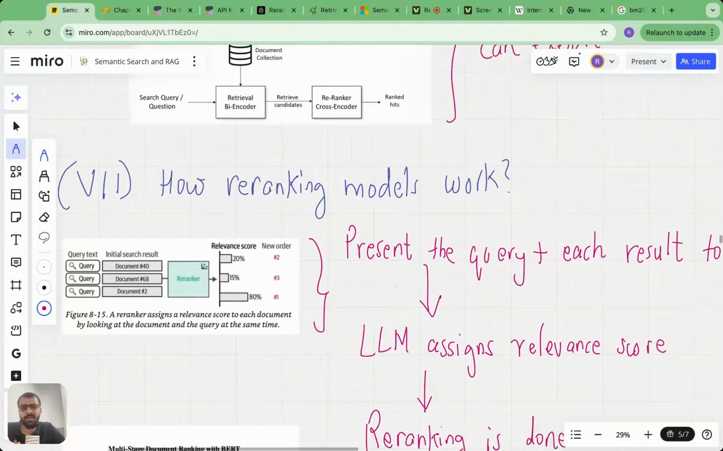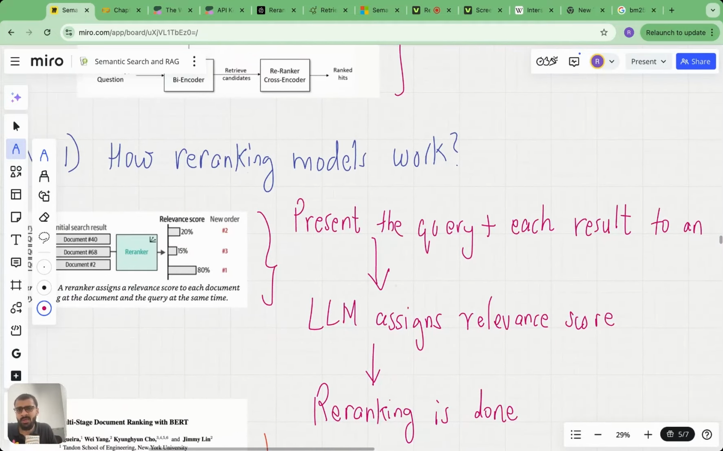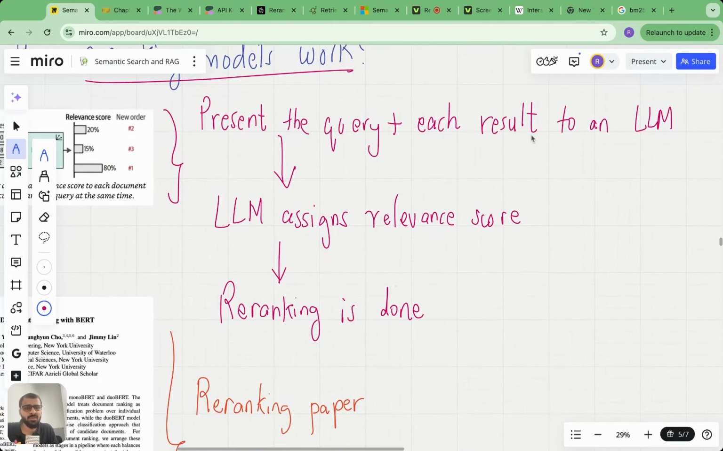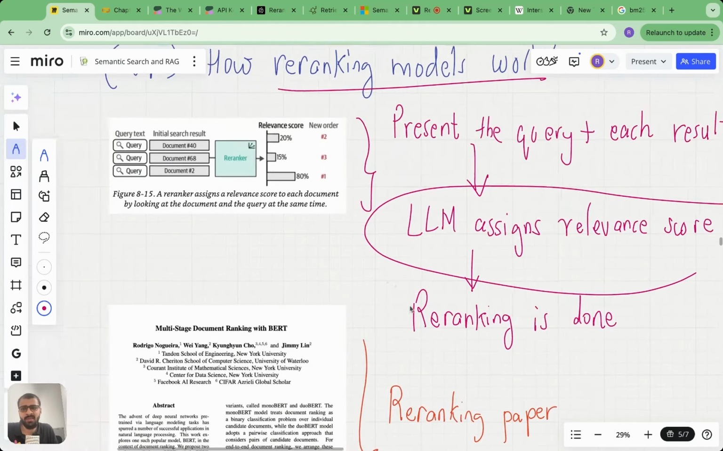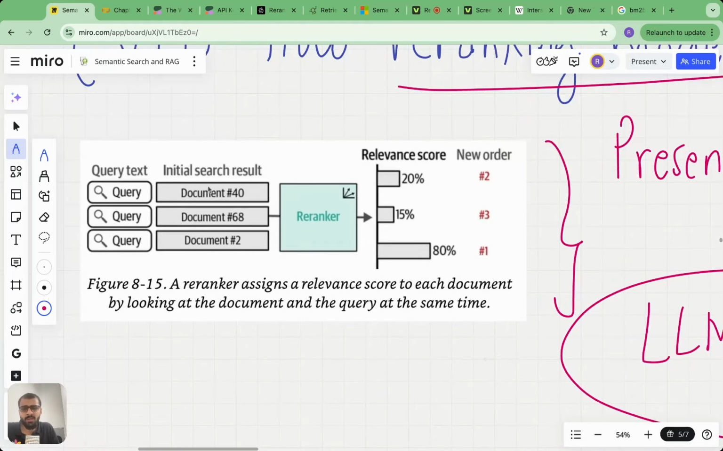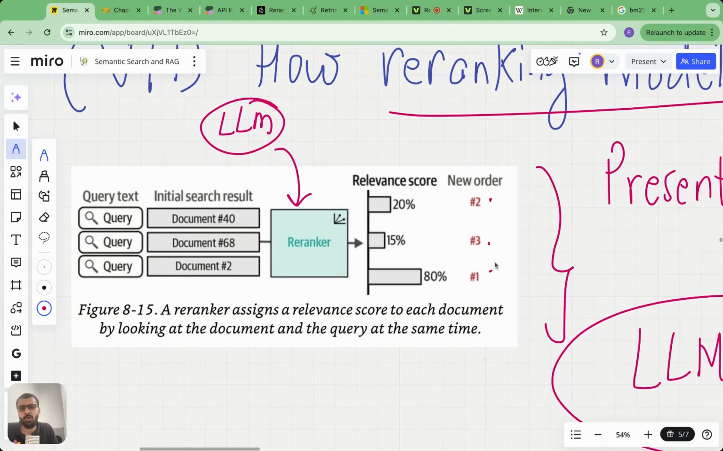But for now, I want to end this lecture by saying that in today's class, we have already understood how re-ranking models work. We present the query plus each result to a large language model. The large language model assigns the relevance score, and then the re-ranking is done. So it works something like this. The query and the document are fed to the re-ranker, and when we say re-ranker, we have a large language model here. Then the large language model assigns the relevance scores, and based on that, the ordering of the documents is done.